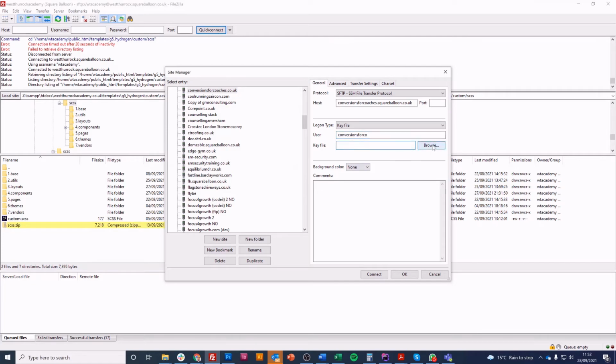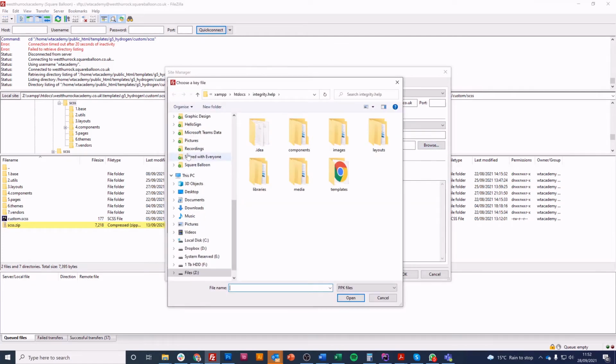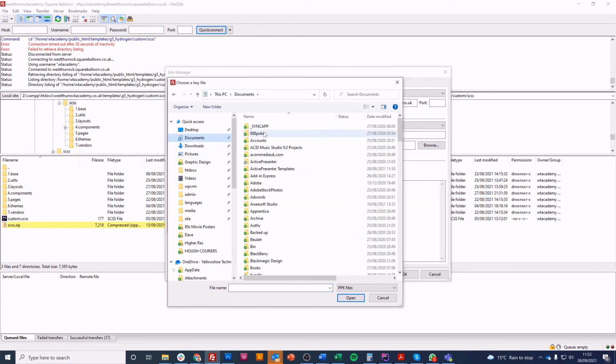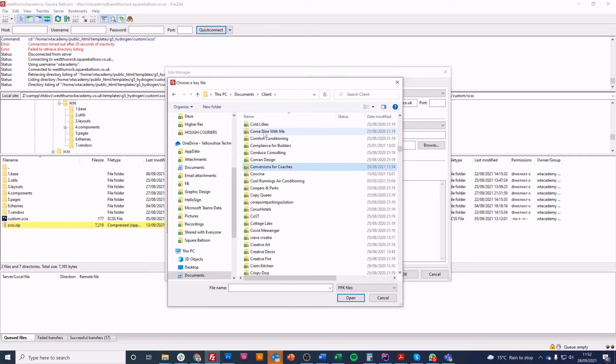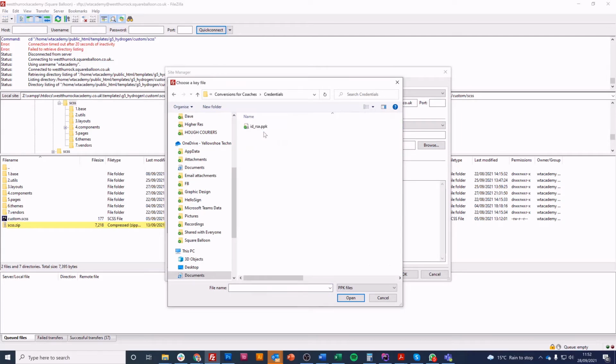The key file I now need to grab, which I've downloaded from cPanel. So first thing I'll do is grab that. So this is id_rsa.ppk. I had to convert my ordinary key file into a ppk file. You can do that online, or there are loads of ways to do it, or you can do it directly in cPanel, which I showed you in the previous tutorial.